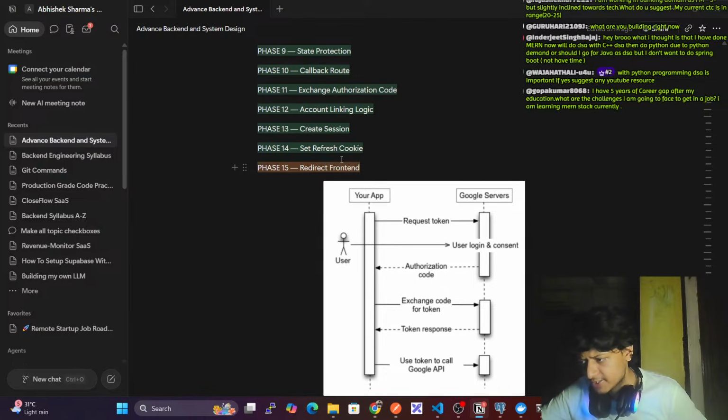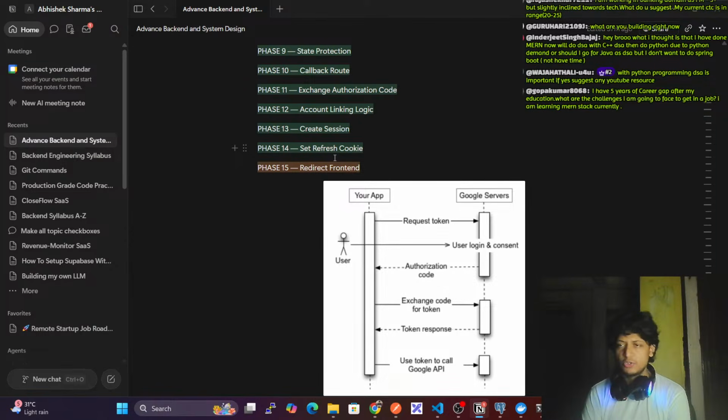I have done the MERN stack now. Should I do DSA with C++, then do Python due to Python demand, or should I go with Java? I will not suggest you learn Python, then Java. You already know the MERN stack, right? You can do C++ for DSA. Then I will suggest you stick with the MERN stack and build complex projects. Don't try to learn 10 different tech stacks, stick to one and build complex projects.